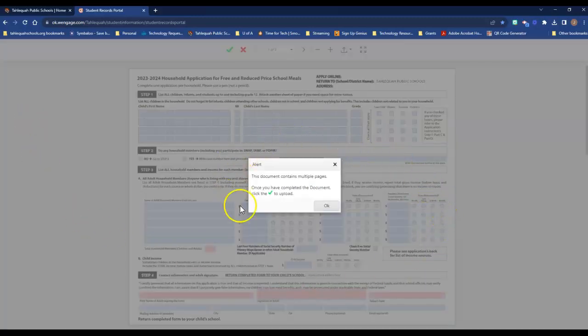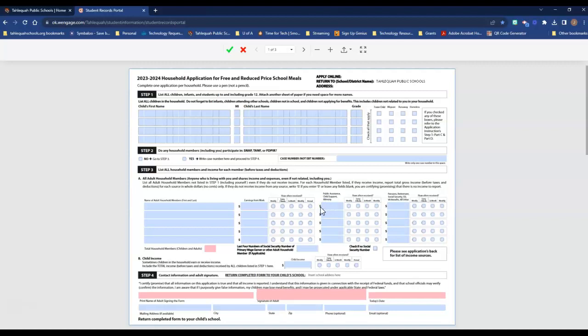And when we first get started, it's going to give us a little bit of information. This alert is going to pop up. It says this document contains multiple pages. So we need to remember that this first page is not the only one. We're going to have to scroll down and make sure we fill out all the information. Also, once we've completed the document, we're going to click that green check mark to upload it. We're going to click OK that we understand that information. And now we're going to get started.